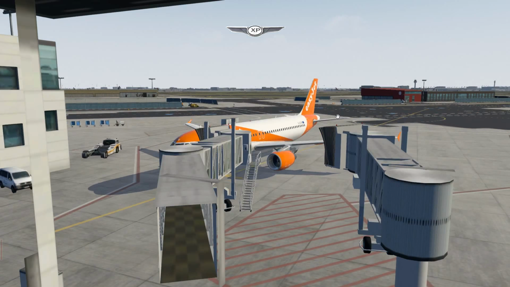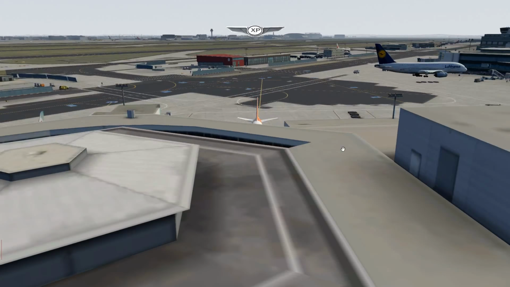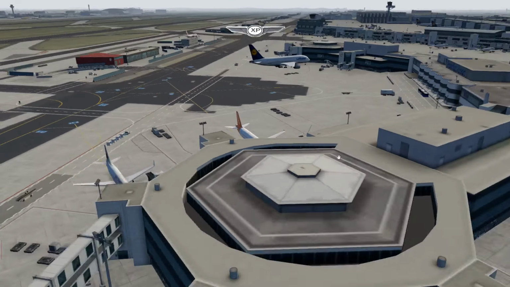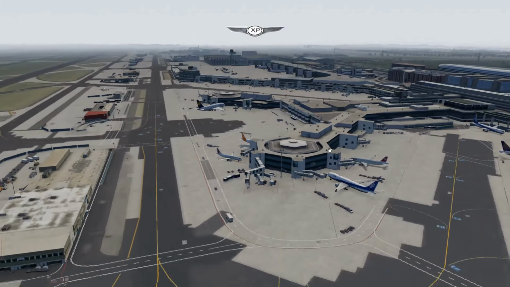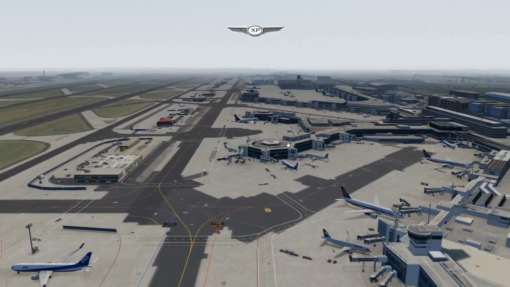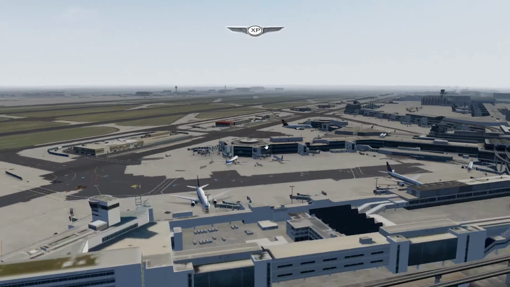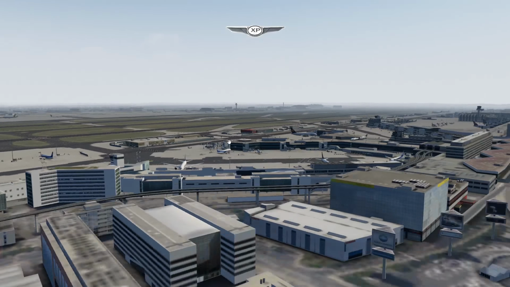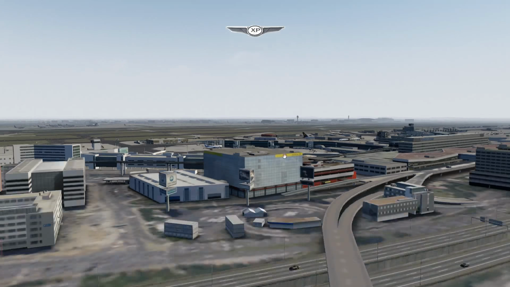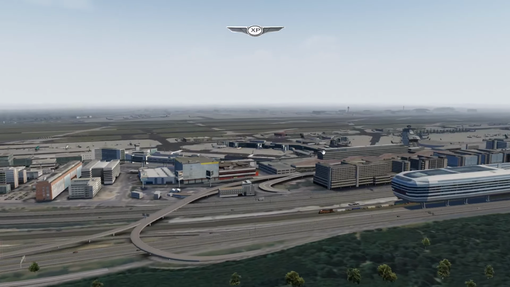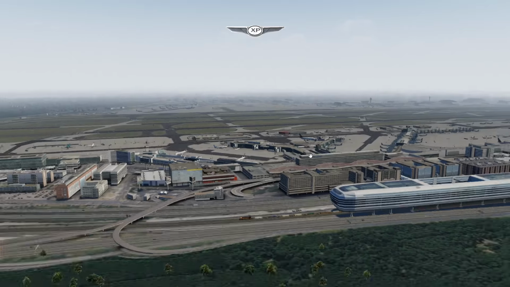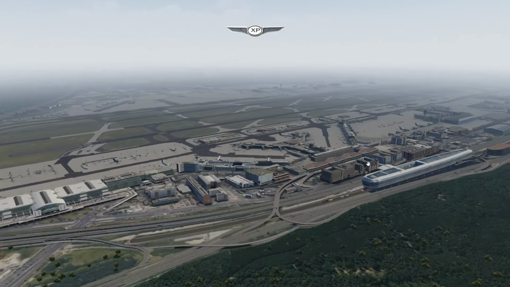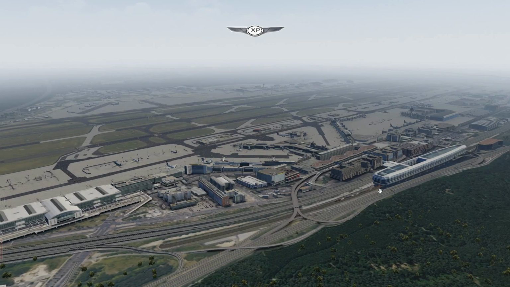And here we are. Welcome, welcome to Frankfurt, guys. Which is a beautifully done airport. Very busy, filled with planes. And this is Aerosoft's Frankfurt. Look at that. It's just all spread out in all sorts of ways. Nice. Woo! I can live with this one.